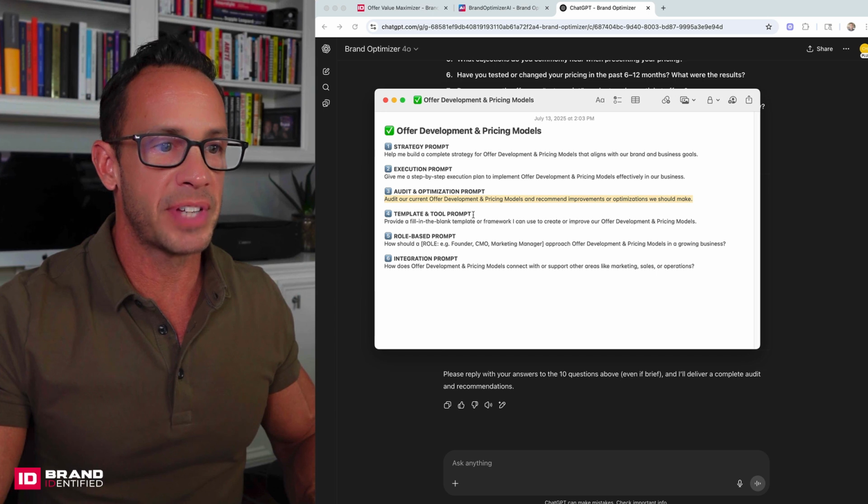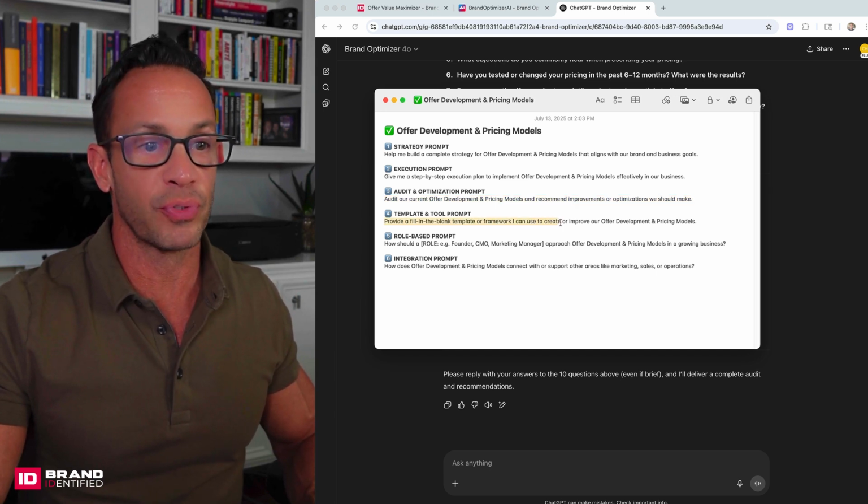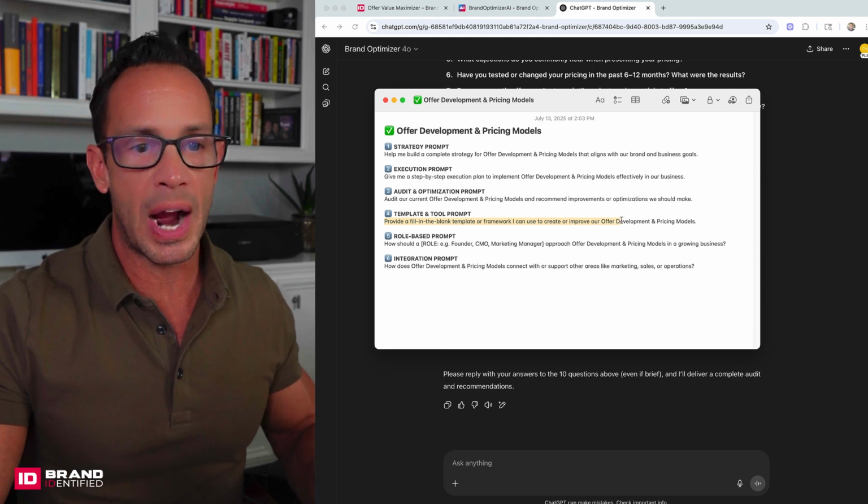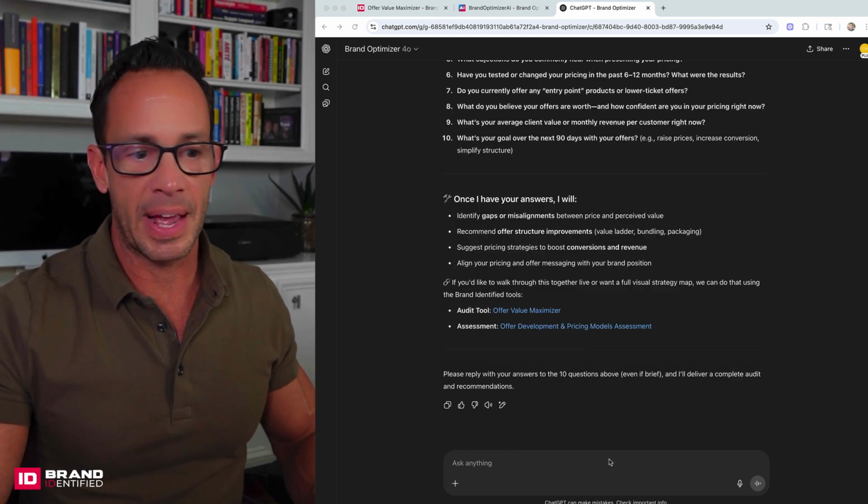And this is going to be our template and our tool prompt. This is provide a fill-in-the-blank template or framework that I can use to improve our offer development and our pricing models. So I'll copy that, add this into here.